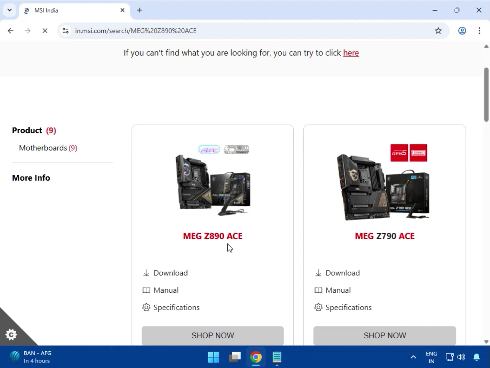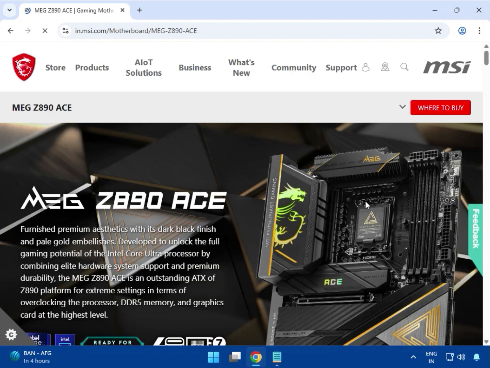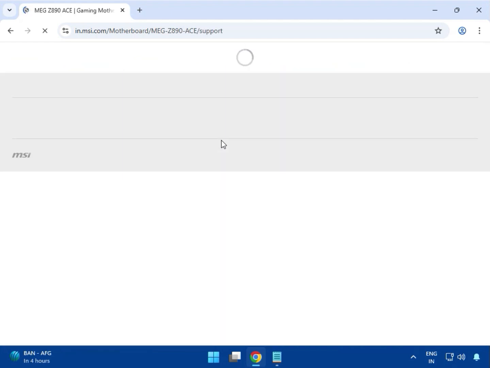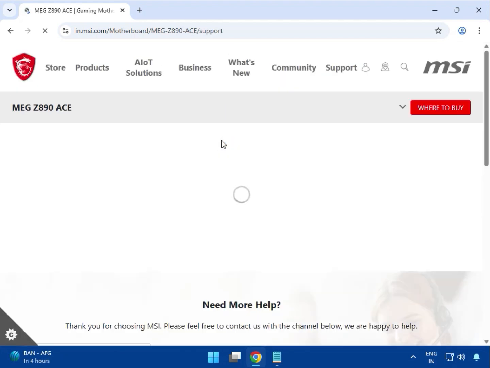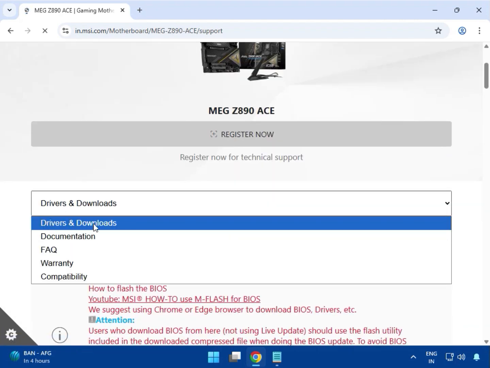Then scroll down. So this is your motherboard. Just click on the name. After that, click on support. Then scroll down, select the driver and download.